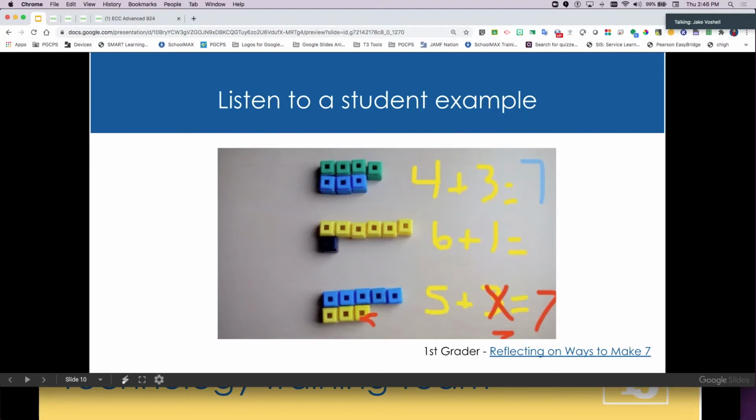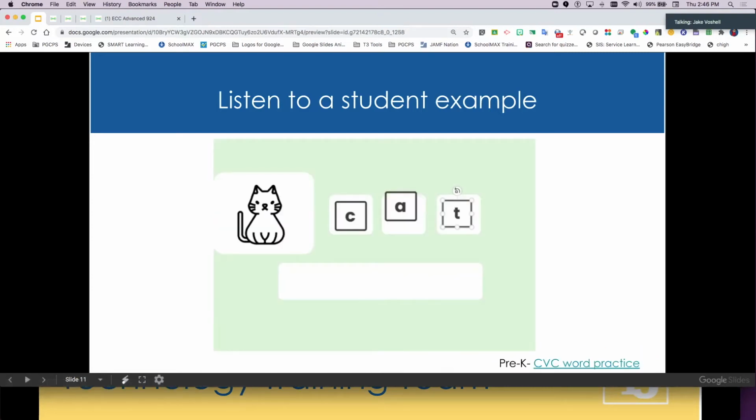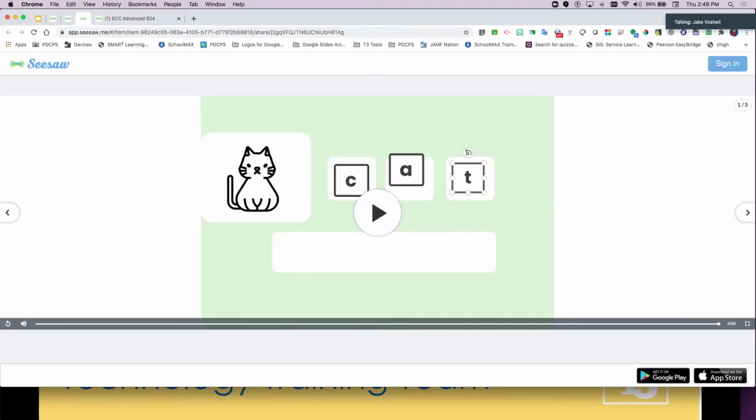The thinking that is involved in having a student be able to talk out that process is what we're looking for. Being able for a student to be able to self-analyze is super powerful. So I wanted to make sure that you saw at least a quick example of what that looks like. We have another example. This one is with our words, our CVC words. Get to the right one.